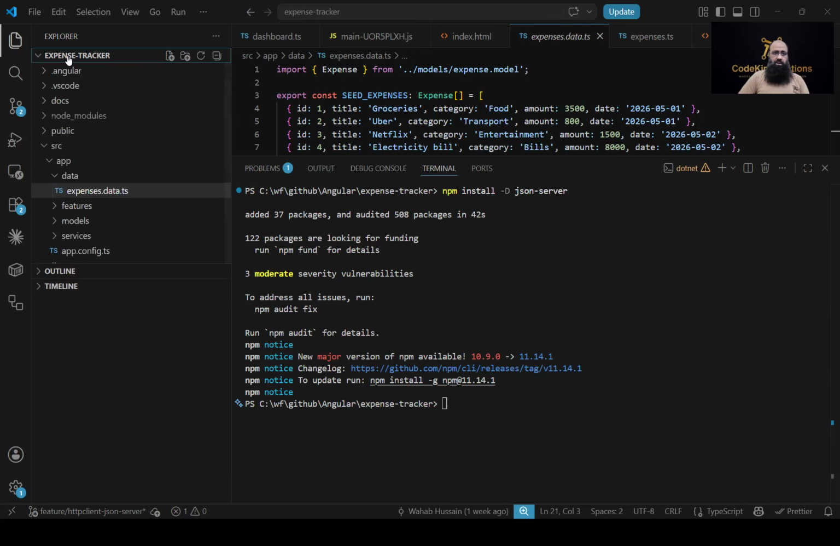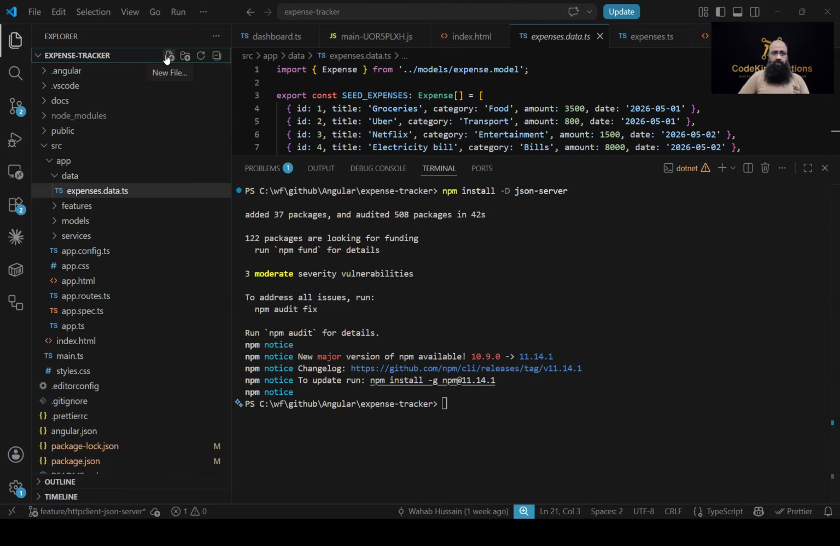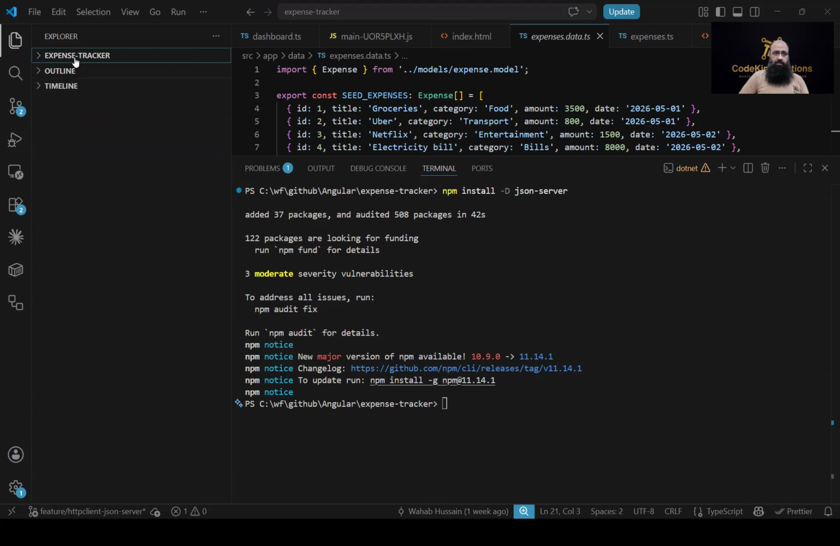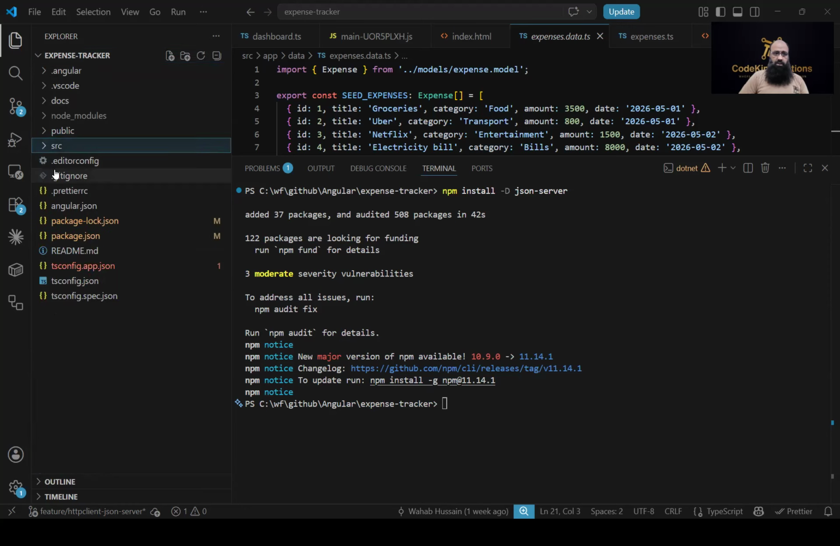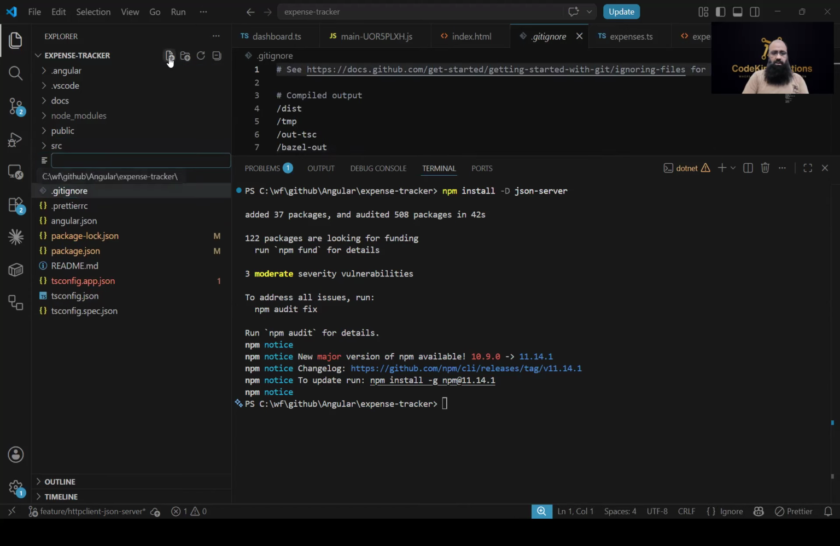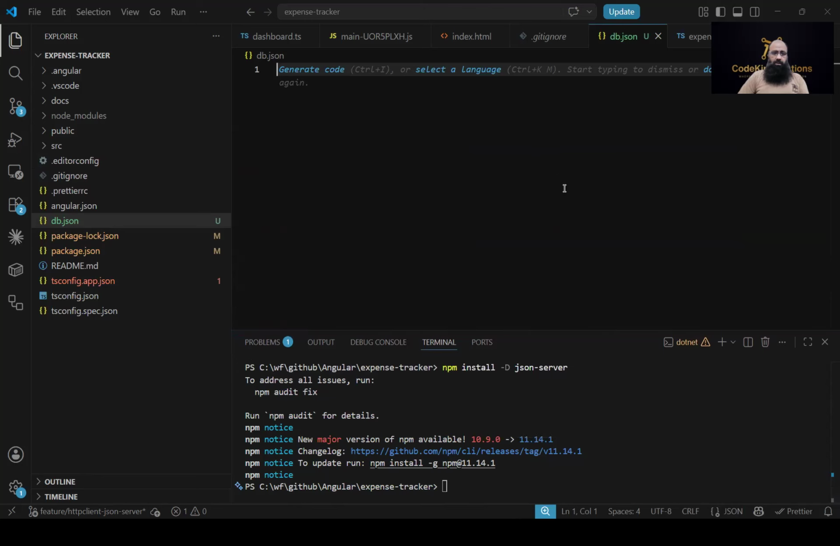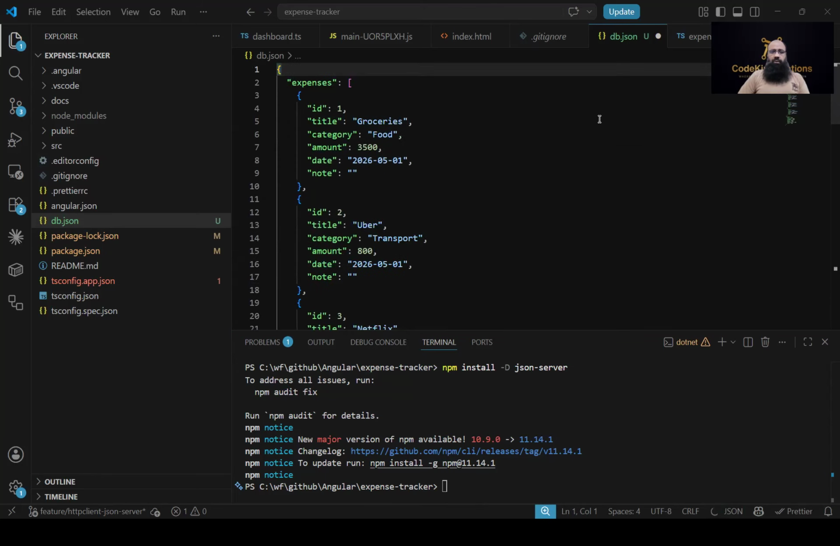Now let me create a new file, and it should not be here. It is supposed to be in this folder, so not even over here. So let me create db.json. You can see I have a JSON file. Let me just copy the JSON over here. Okay, I have copied the JSON within the db.json file.